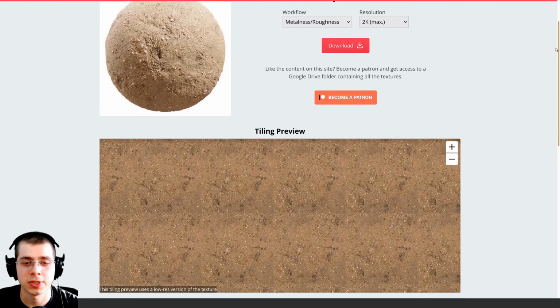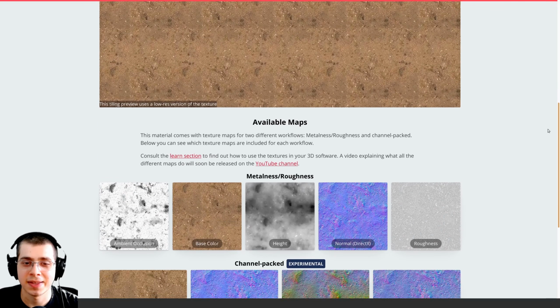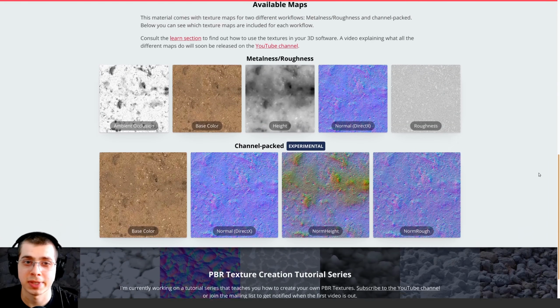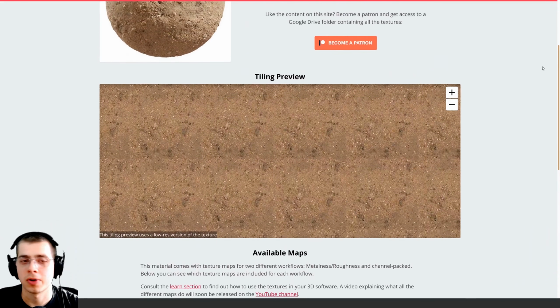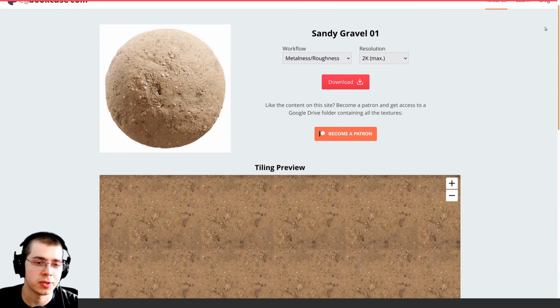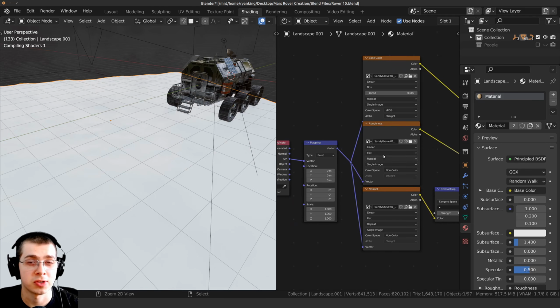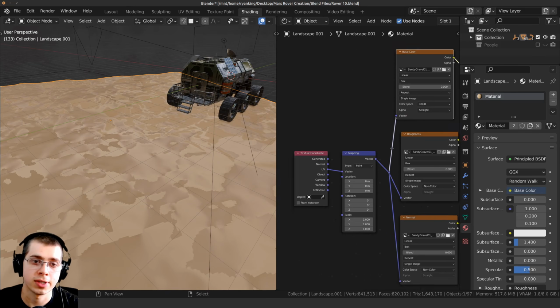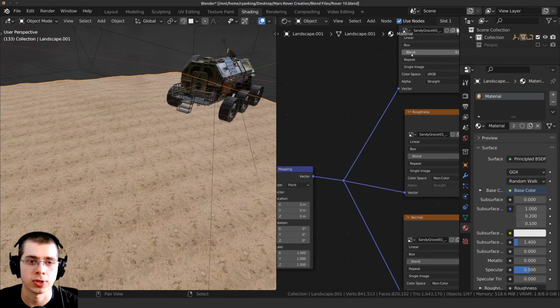Now for the Martian surface texture, I added in this sandy gravel 01, and this is a free texture from cgbookcase.com, so I'll have the link in the description if you'd like to check out this texture. And I think this texture worked really well for the Martian surface. So I downloaded that free texture and I added it to the Martian surface.